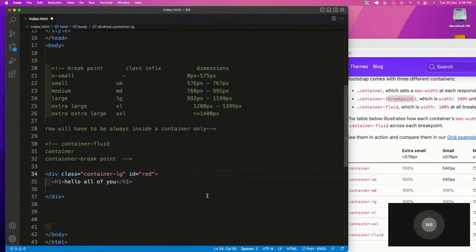Why container dash LG? There is a specific reason. Most of the time LG will be the normal desktop view or the normal laptop view where we are watching. The large container dash LG allows 992px to 1199px. So let us see how it works.